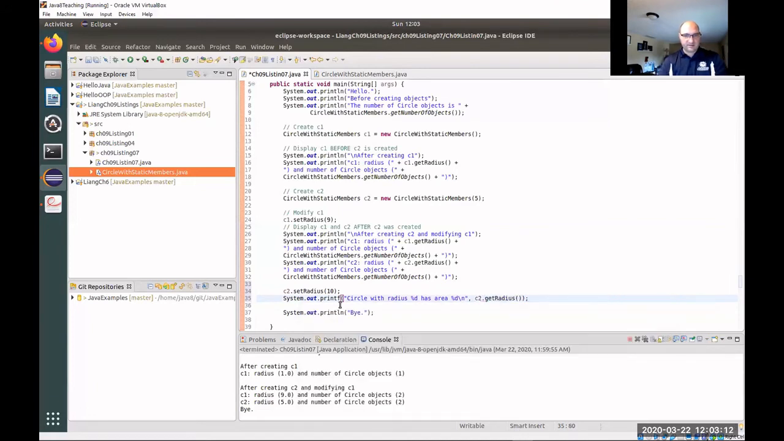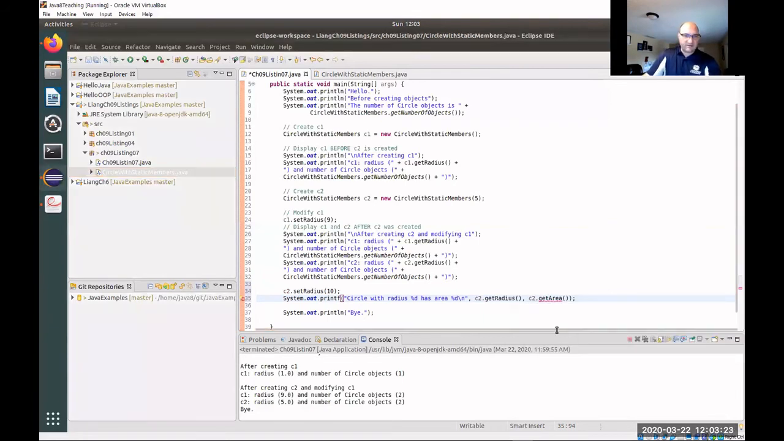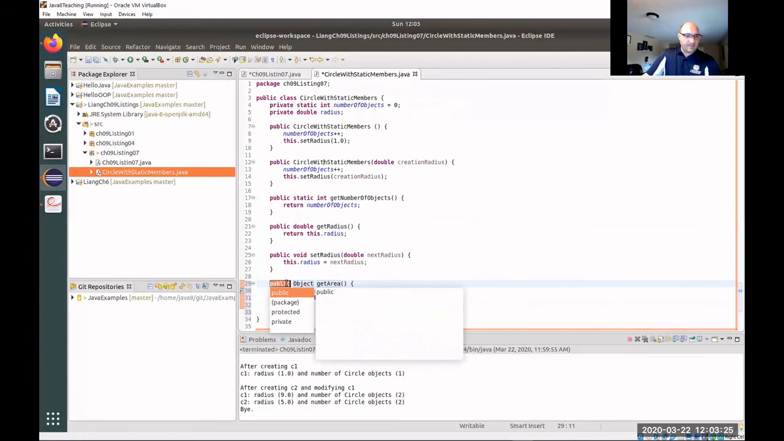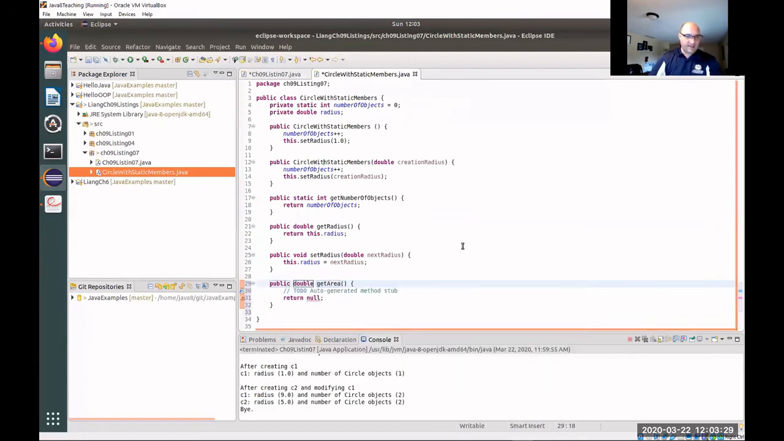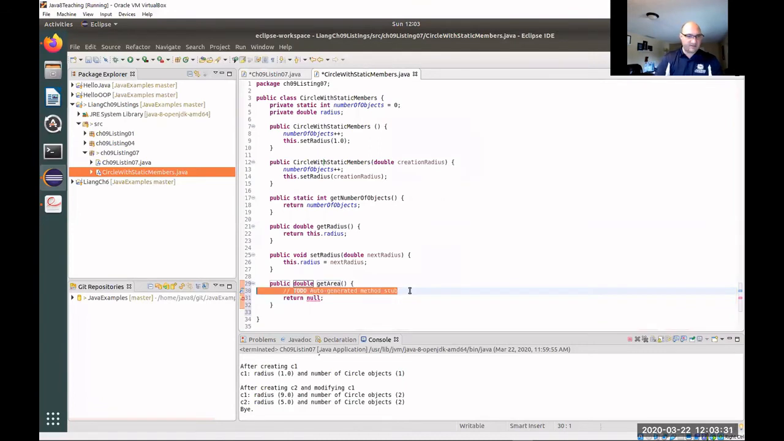Radius, C2.getArea. Now, getArea currently doesn't exist, so let's go get that knocked out right quick. Create the method, and you should return a double. And we're not using the do statements today. I'll get rid of that.